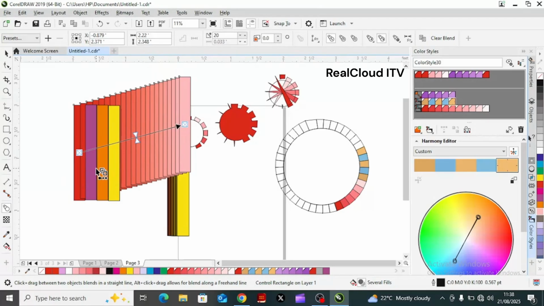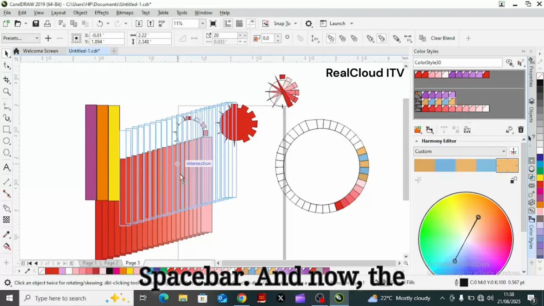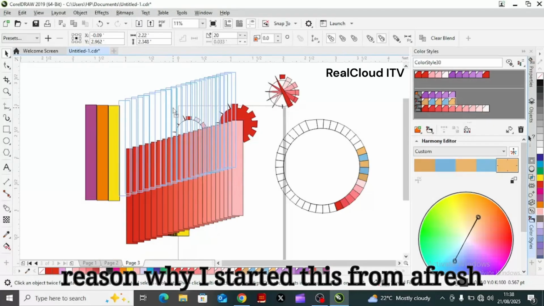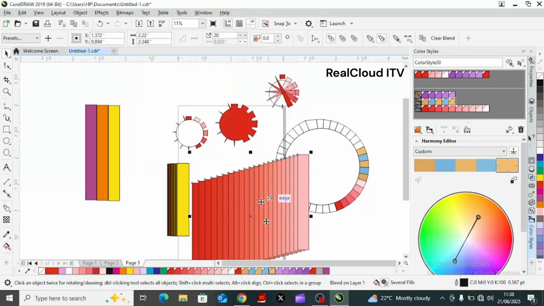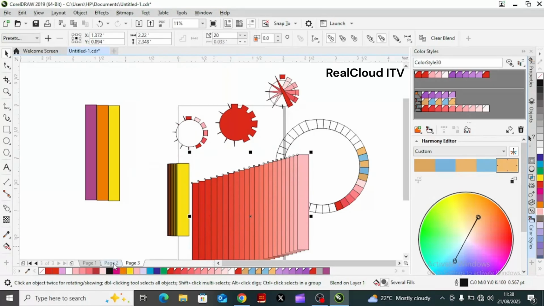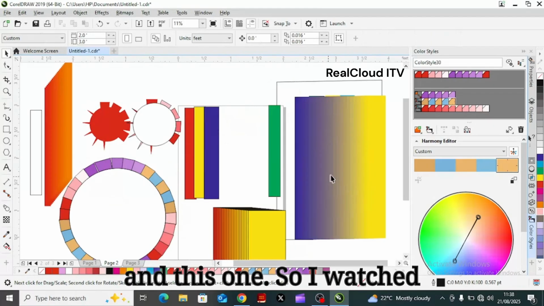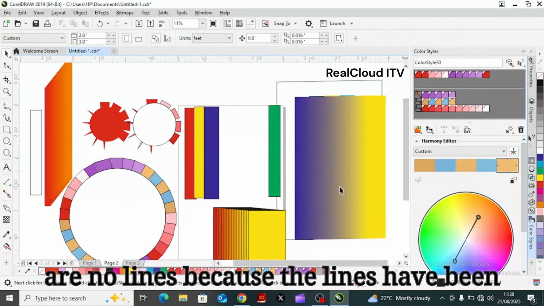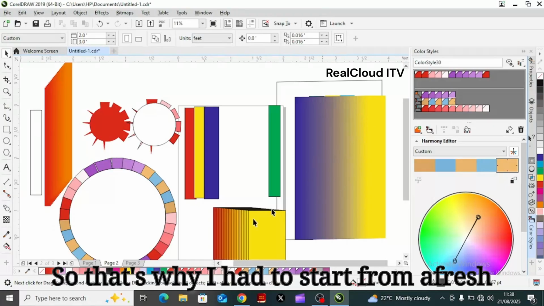I want to drop my tool now. Space bar. And now the reason why I started this afresh to show you is that you watch this line here. This line can be removed. Same way I removed this one and this one. So you watched when I produced this one, there are no lines because the lines have been removed with the shadow when I did. So that's why I have to start afresh.